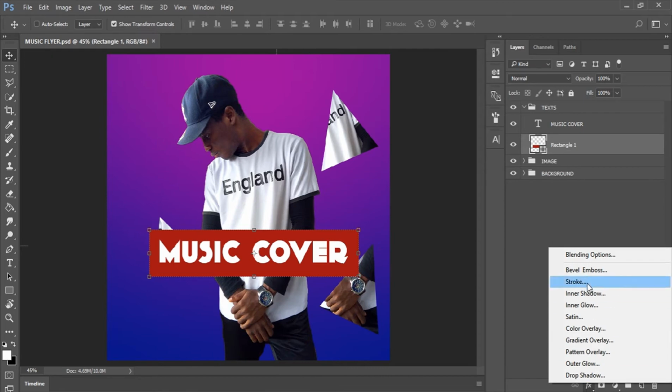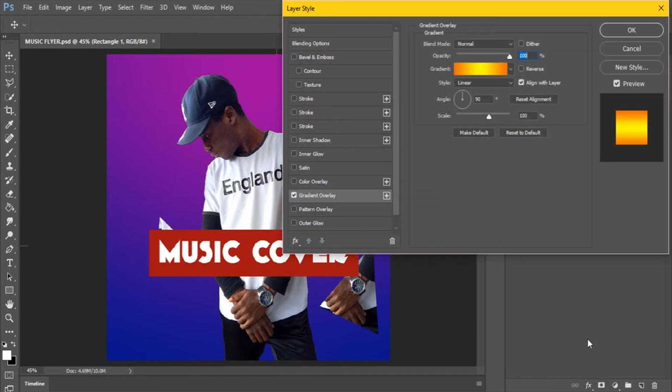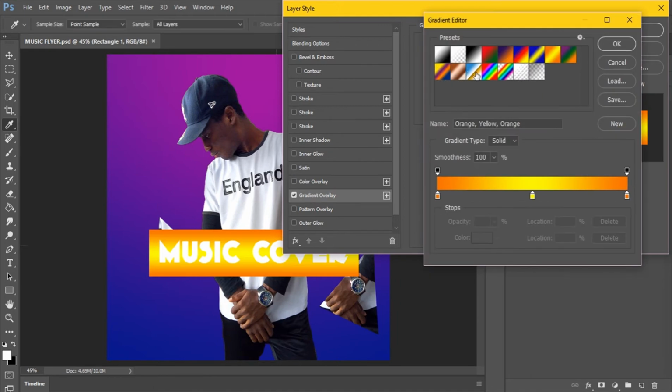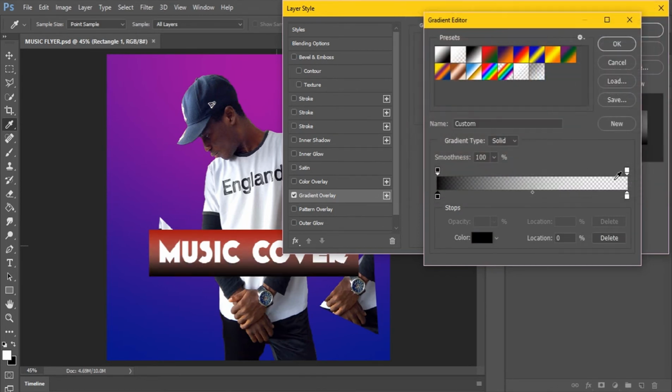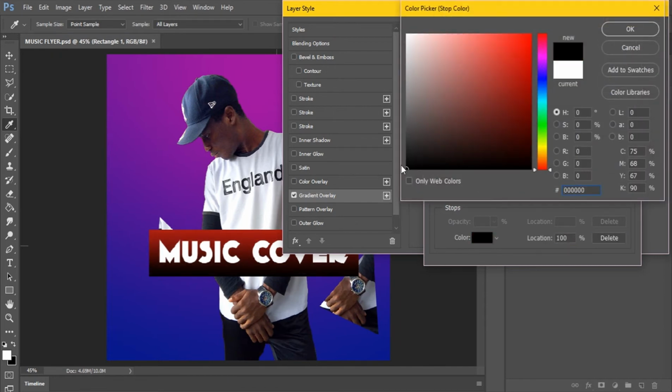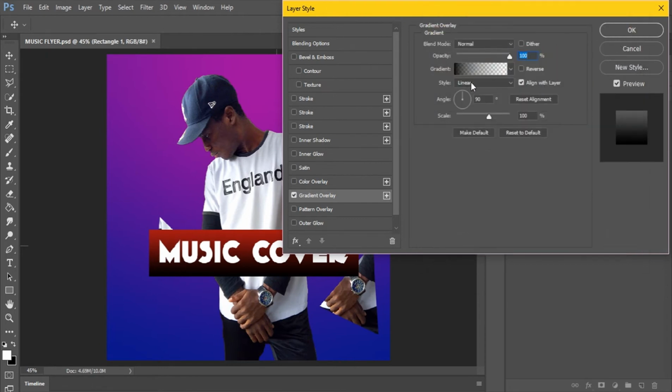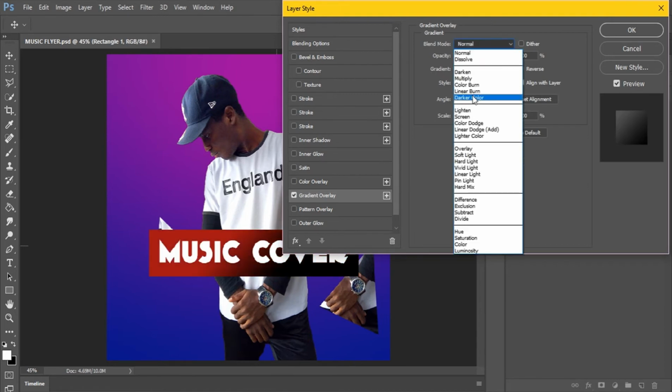So hit on FX, then on Gradient. Now in Gradient, you are going to select from dark to white. So we have foreground to transparent, initially it's set to white on both ends because our foreground color is white. So I'm just going to change this to total black here, and delete, and black here as well. Hit OK, and I will change the angle to about 135. Then the blend mode to screen.